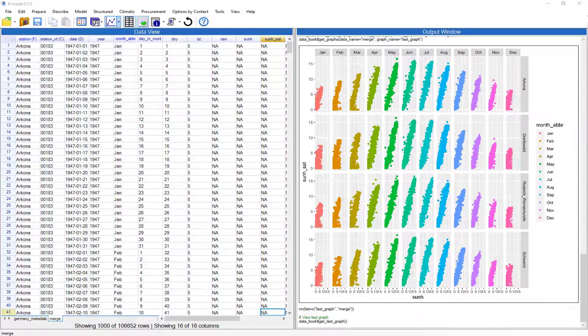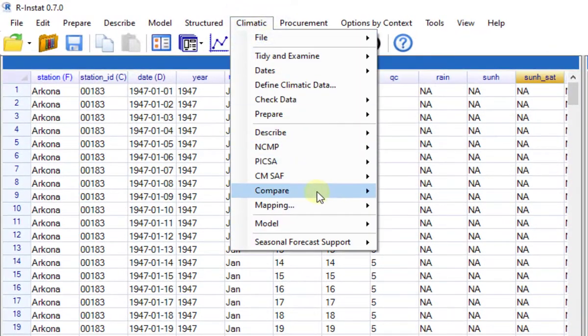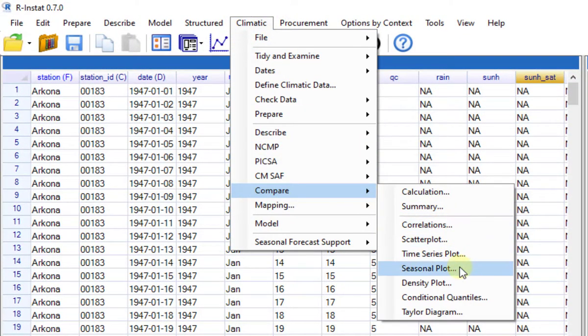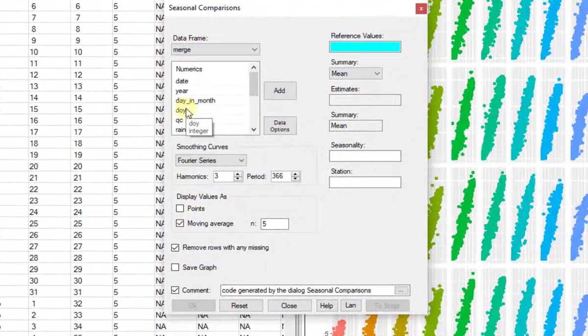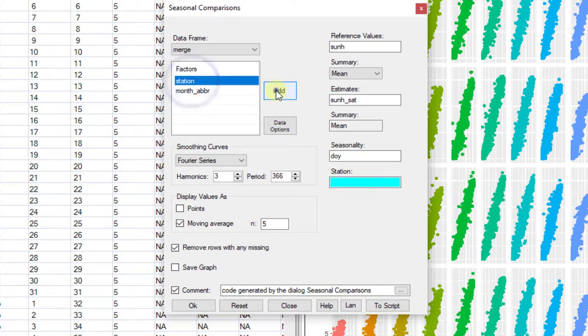Now let's look at the seasonal pattern in more detail. Use the compare menu again and the seasonality plot. We fill it with our sunshine data variables, using the day of year for the seasonality and the station as our factor. There are lots of options here, but we choose to just use the defaults.